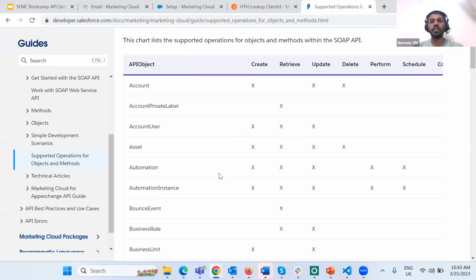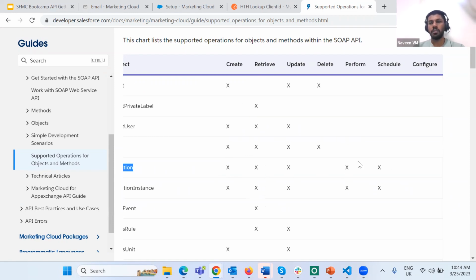If you want to create an asset, or if you want to create an automation, you can use the automation SOAP API. Under that, you can use a create method and do it. Or if you want to perform the automation, let's say you want to run a SQL query activity directly in the SOAP API, you can also do that. That's what this perform is about. And you can also schedule.